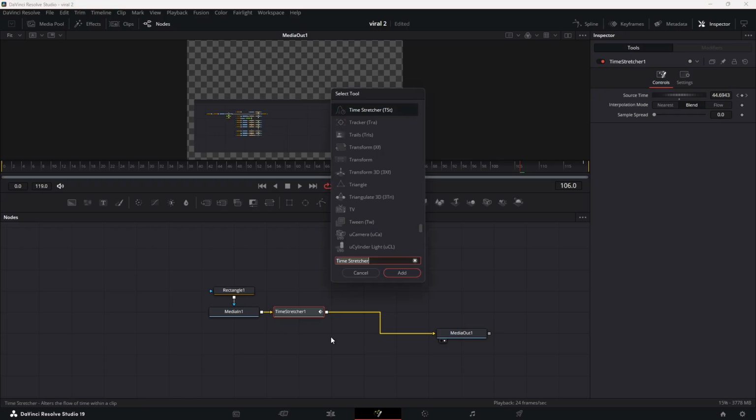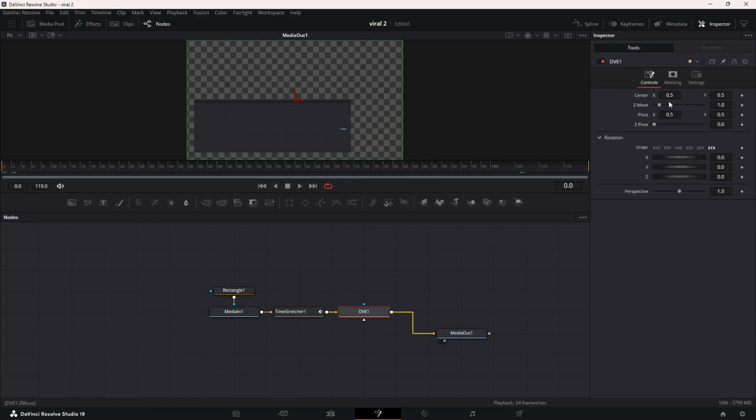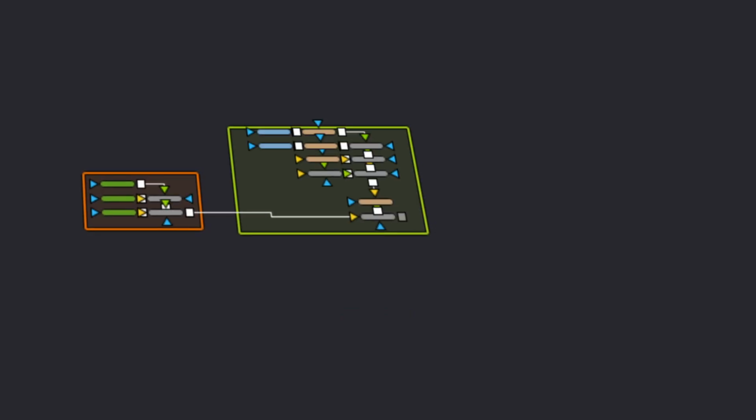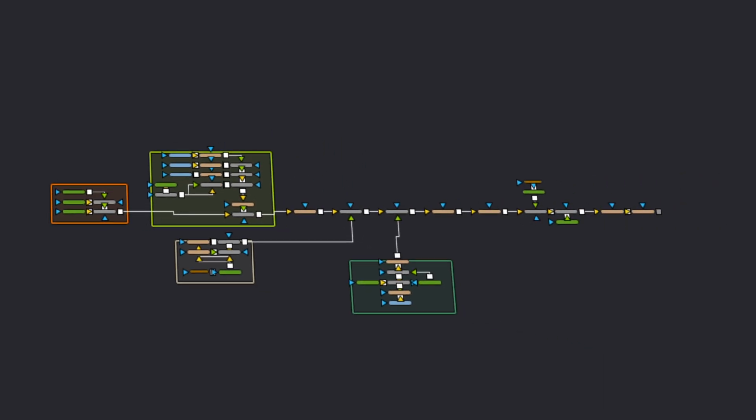After you finish that, you can go and add a DVE node or other 3D nodes after the time stretcher to give it 3D perspective and movement. But how to do that full 3D treatment I will cover in another video, so make sure you subscribe to see my next videos.